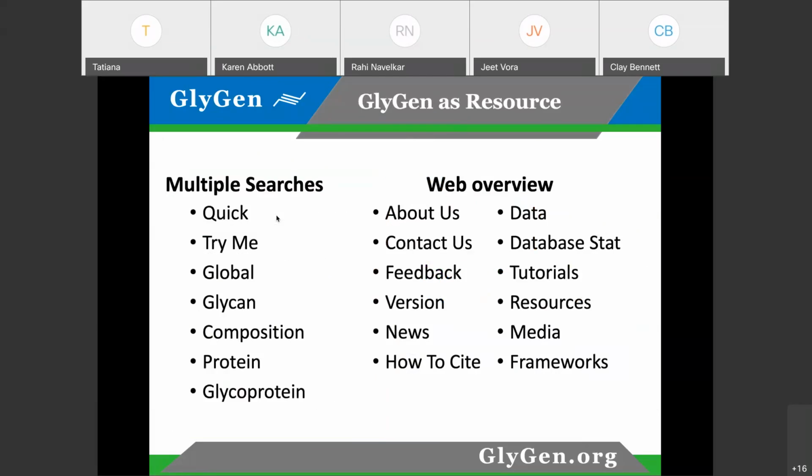Let me give you a little overview of our website. We provide you with multiple searches: quick search, try-me, global search, GlyGen search, composition search, protein, glycoprotein. Also on our website, you can learn more about us, about our team, our vision and mission. You can reach out to us via the contact us page or leave us feedback.